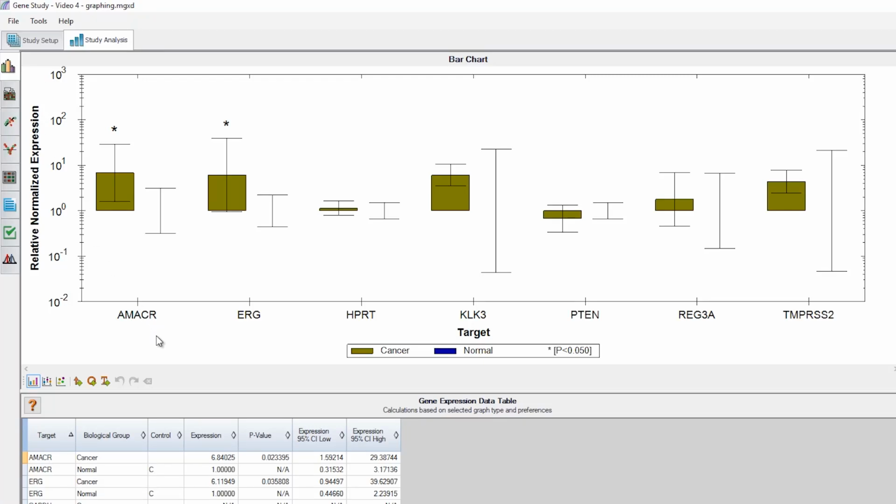Here, we're looking at the expression results of multiple samples of both cancerous cells and normal cells. These samples have been grouped into two biological groups, cancer and normal.